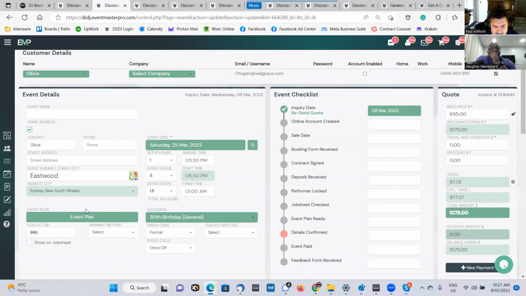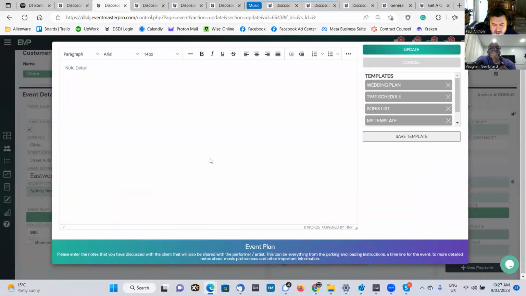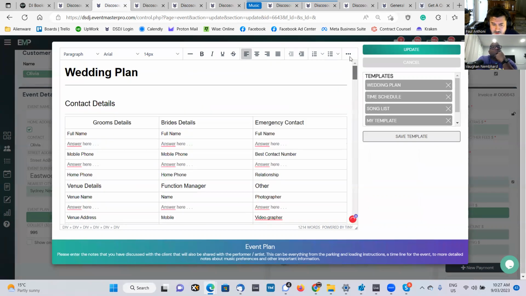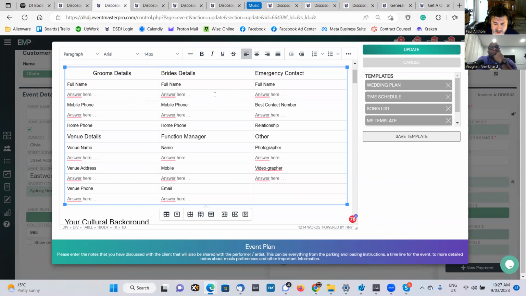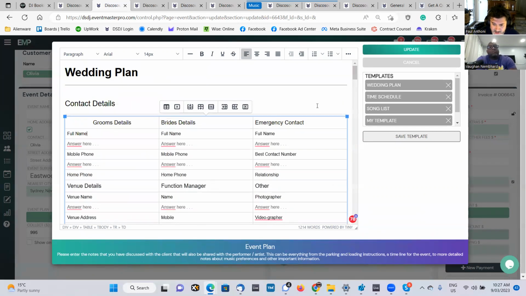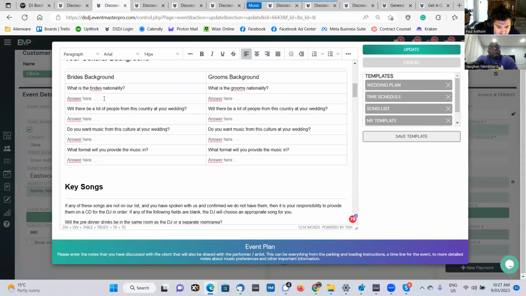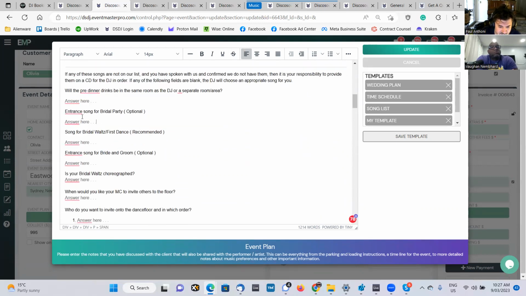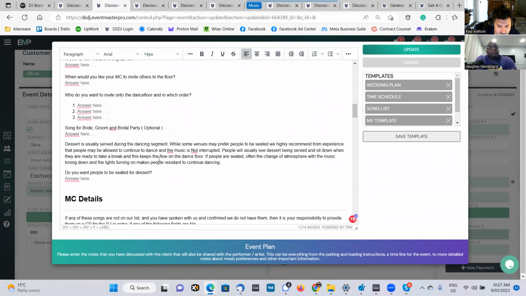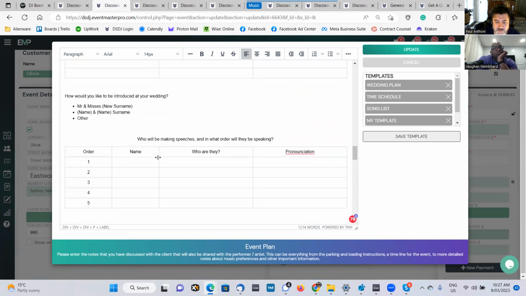But what we do have is this event plan tool, which is kind of like a Word document, right? You can actually copy and paste a Word document, but I've got a wedding plan template that I use. With this template, you can save your own templates, and you can create tables for people to answer questions. Now, when the customer logs in, they can see this same pop-up without the templates, and then go and answer the questions. What's the bride's nationality, what are your pre-dinner drinks, music, entrance song and bridal song. So I've created an event plan like that.